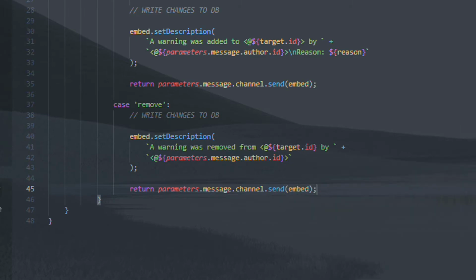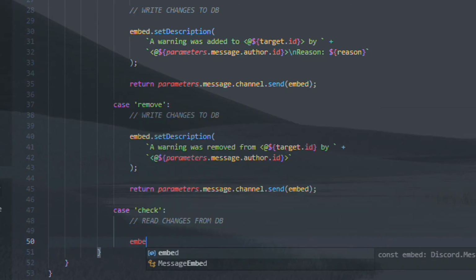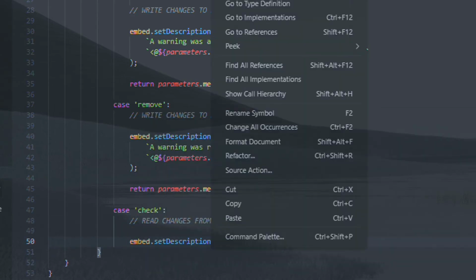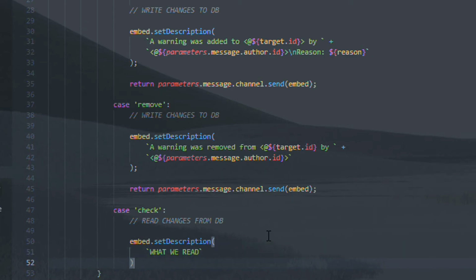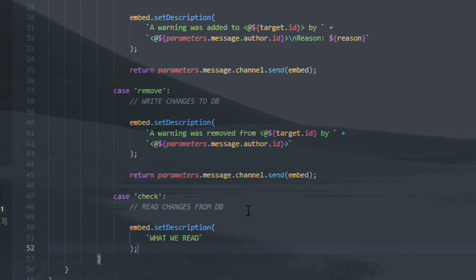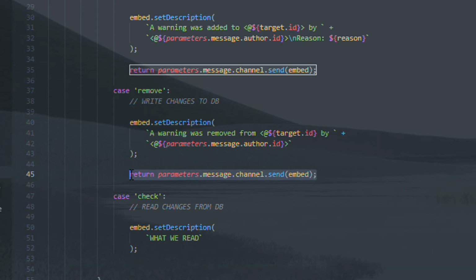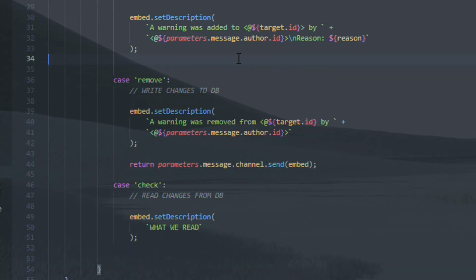So now let's return parameters message channel send embed, and now in case our command is check, we're going to have to read changes from the database, and then set the description as what we read from the database. And then, I might just write break over here instead of this return statement.